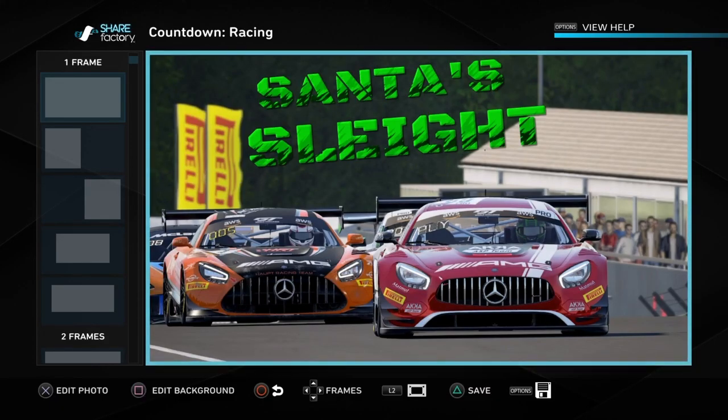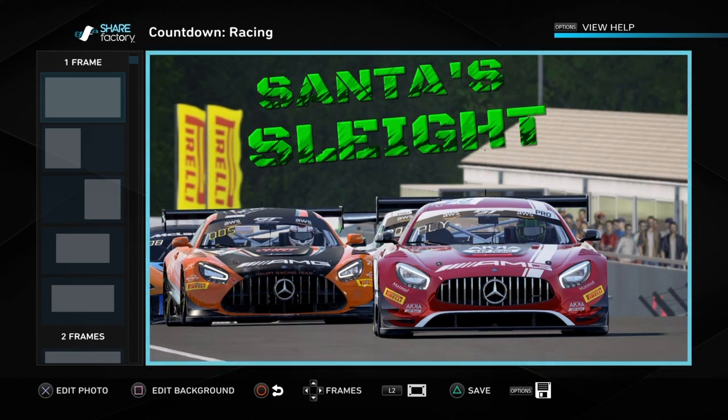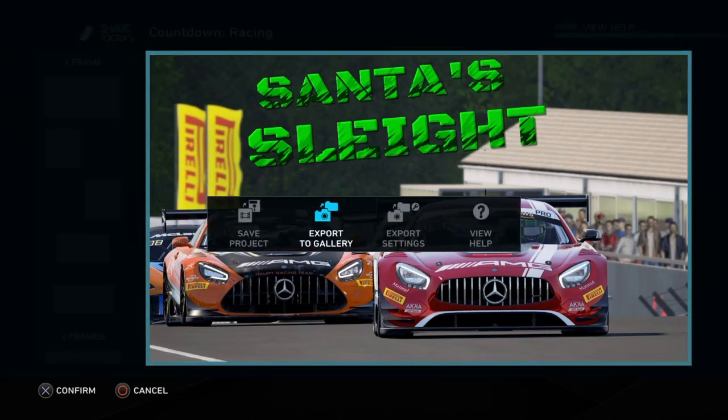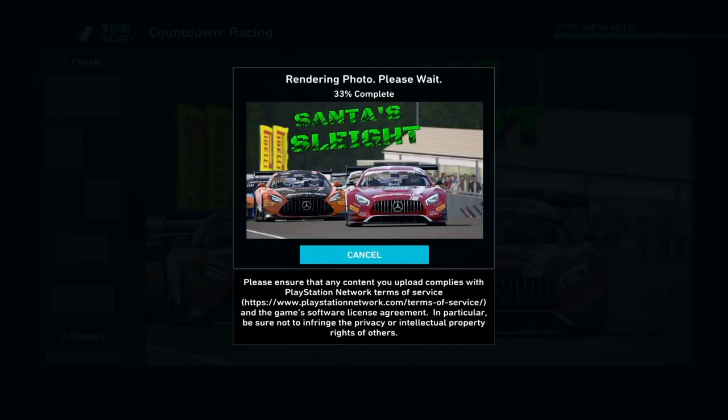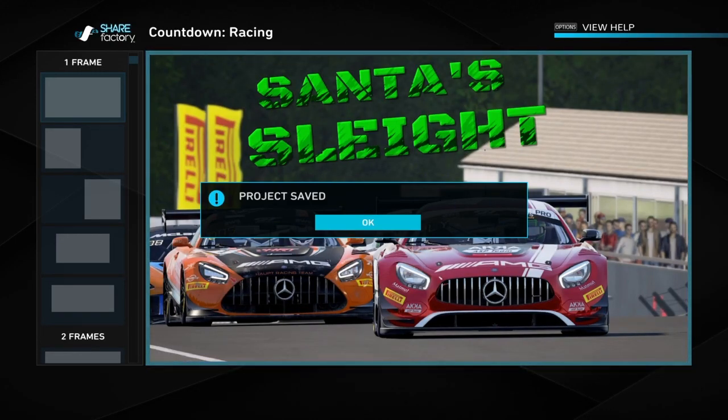Now, if you're trying to save your thumbnails or your videos to a thumb drive or USB drive, what you're going to need to do is click Options, and it's the same for the video, and then click Export to Gallery. And it's going to go ahead and export it to your capture gallery. And then from the capture gallery, you can download it to the drive.